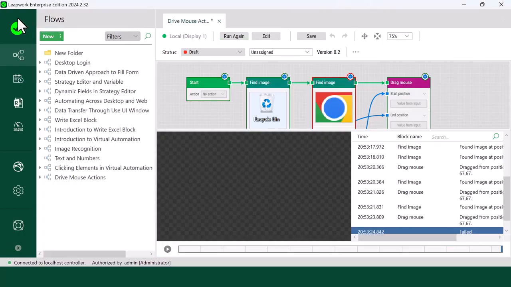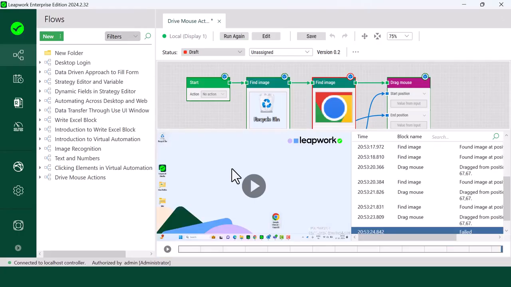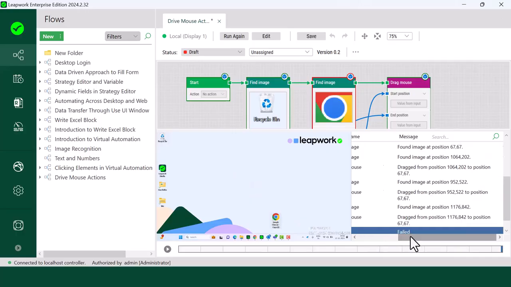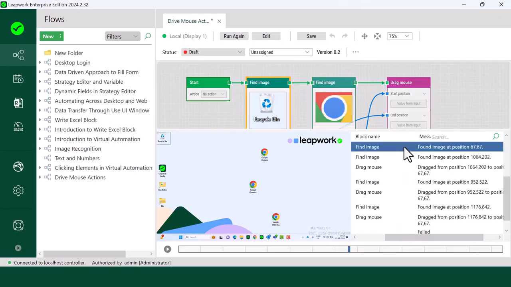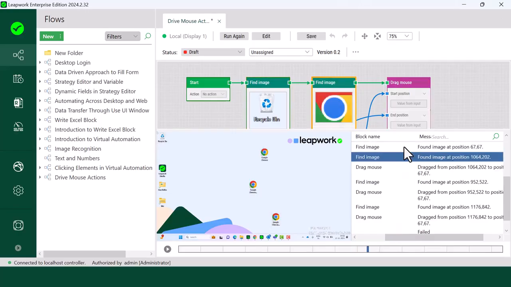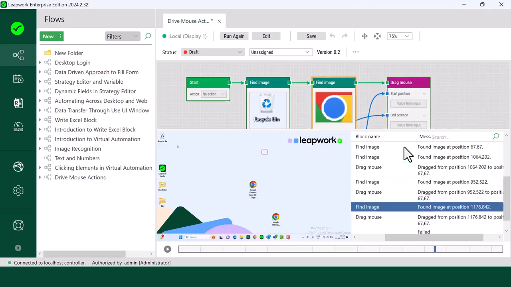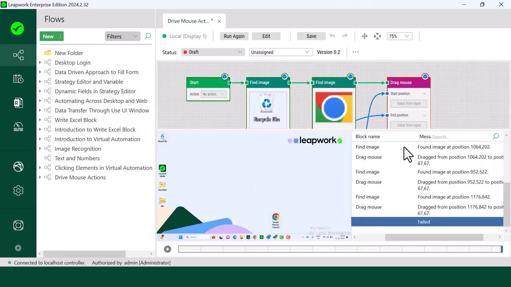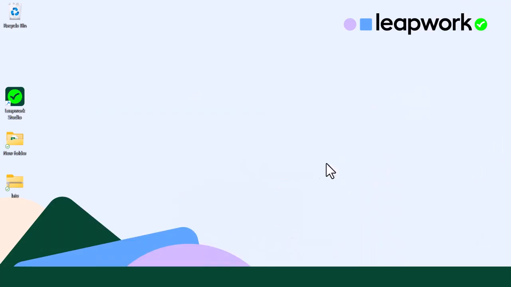And yes, we can see that the mouse moved over all the images one by one and moved them to recycle bin. In the activity, we can see the details to all actions performed. This is how the Find Image, Hover Position, Drag Mouse, and Offset Position blocks work together. If I show you the desktop screen, we can see that all of the 3 icons have been moved to recycle bin successfully. I would suggest you try this exercise after watching this video and see how it works.